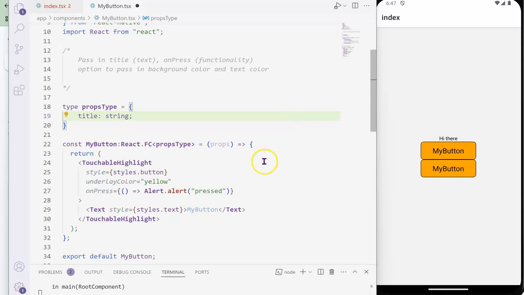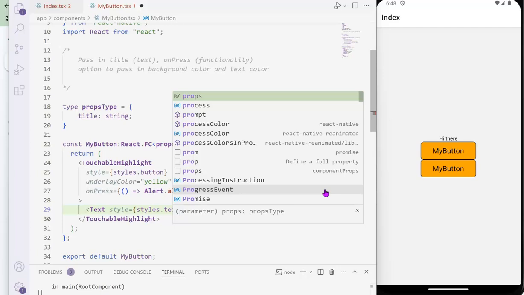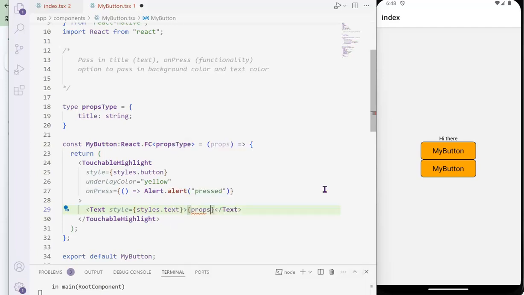Now anywhere inside here that I want to refer to a value that was passed in as a prop, I can say props dot and then title. If I had others, props dot and then other things. So right here, if I change this text and use curly braces and say props.title, whatever I've passed in as the title is what I will see here on my button.